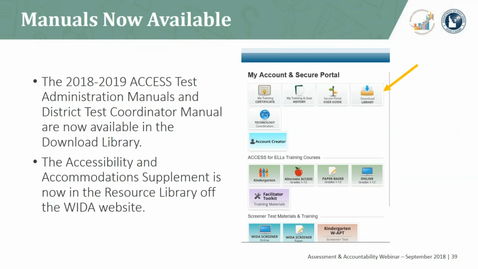And finally, WETA announced just this week, I believe, that the manuals are now available for the upcoming school year. So the 18-19 Access Test Administration Manual and the District Test Coordinator Manual are now available in the download library, amongst many other resources in that library. And the Accessibility and Accommodation Supplement is now in the resource library off of the WETA website, a slightly different location than the download library. I can help anyone navigate this if you're looking for a resource.